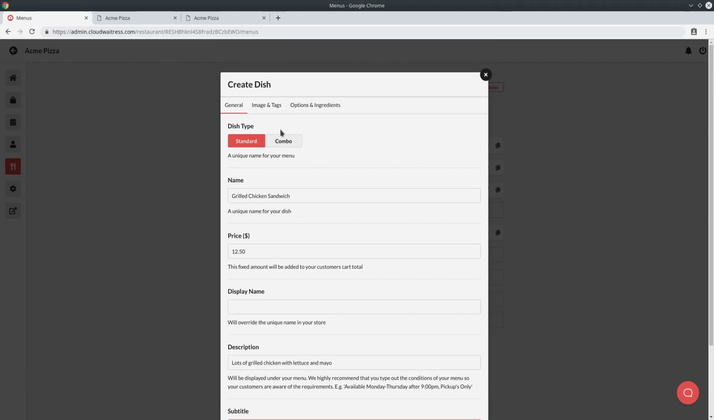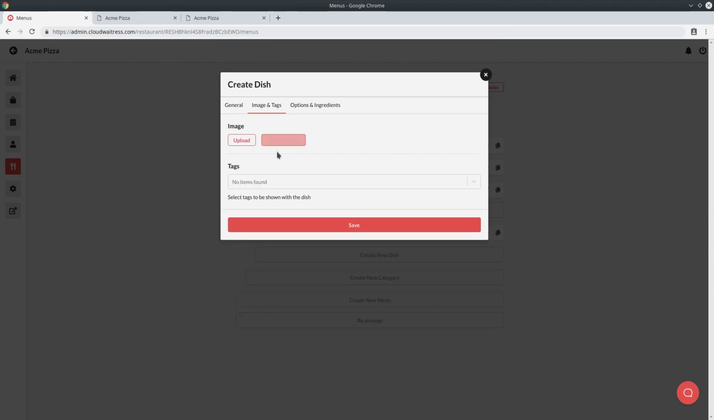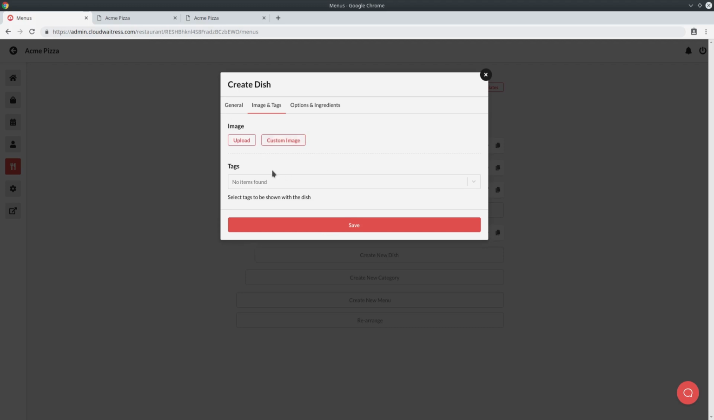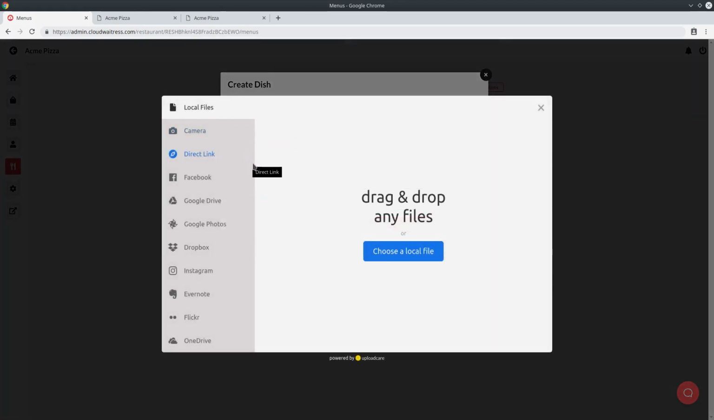Okay, now we'll go up to the top and go to the images and tags tab, and here we'll upload an image. If you have your images already somewhere else, you can hit custom image and just put the image URL, but otherwise you can hit normal image and press the upload button. Now you can choose to upload from several different places such as Facebook and Google Drive, but if you have the image on your computer, you can just hit choose a local file.